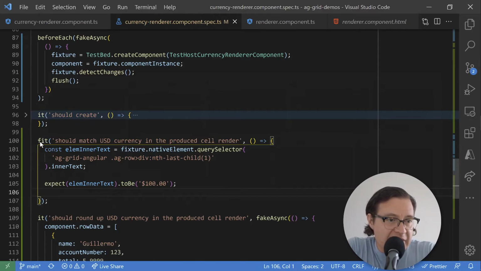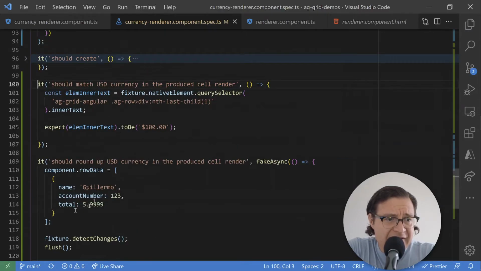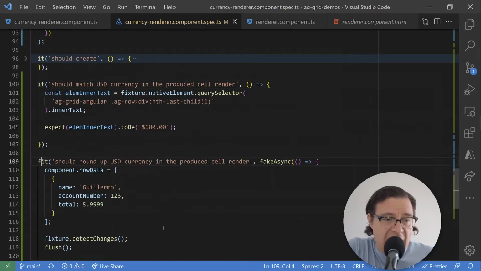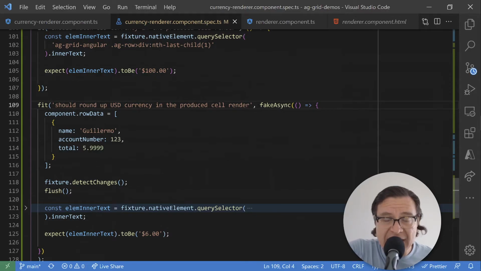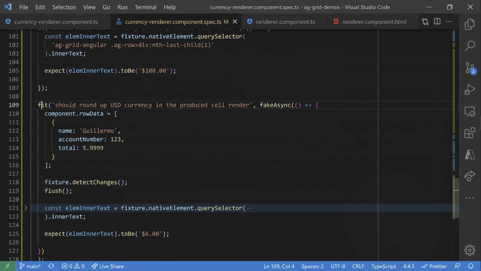We can do another simplified test here where we modify the input data of the component, right? So we modify it so that we now set the total to 5.9999, and we're testing to make sure that the USD currency is rounding up. Of course you would think it would round up because this is a pipe that was built by the Angular team. So hopefully they already tested this stuff.